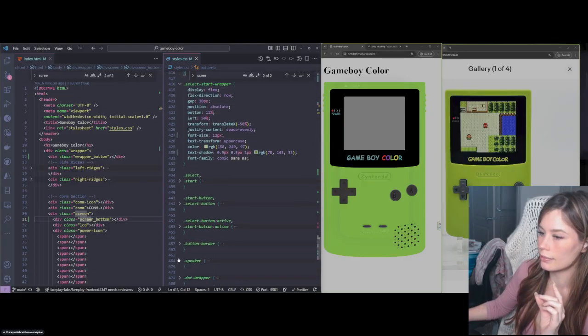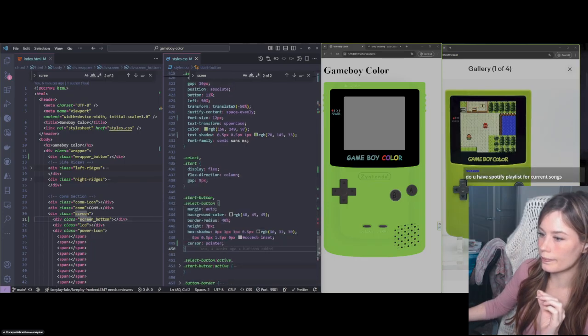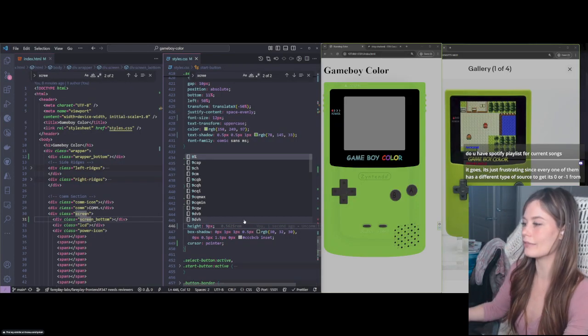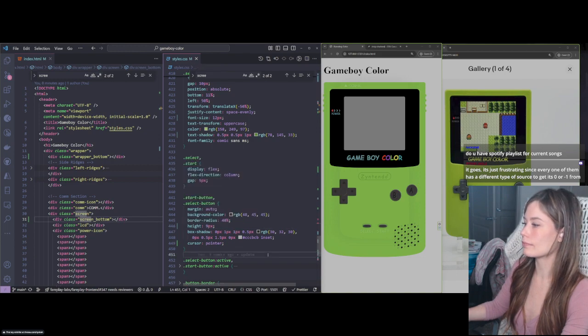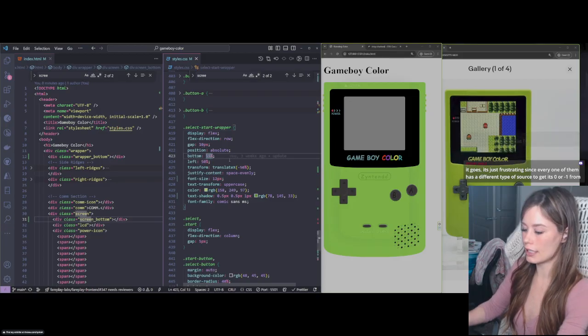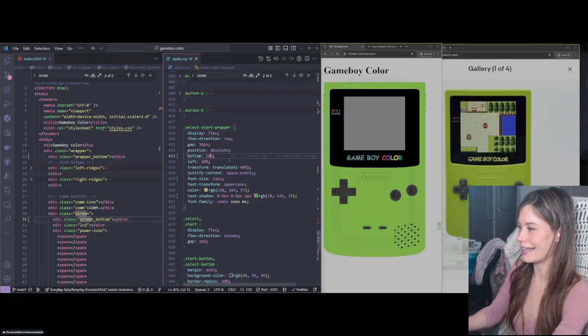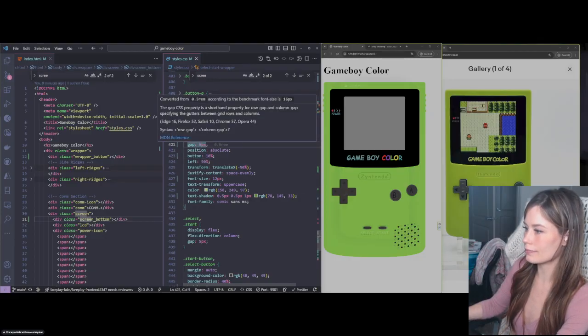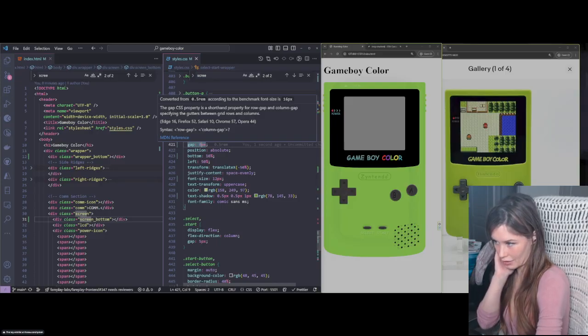So let's get the select start. Here we go. Let's try 9. Yeah, that looks right. That looks right. And I need to lower this entire part. So let's do like a 10%. Yeah, that's what I want. I feel like the gap is too big too. Let's do an 8 gap. That looks better.